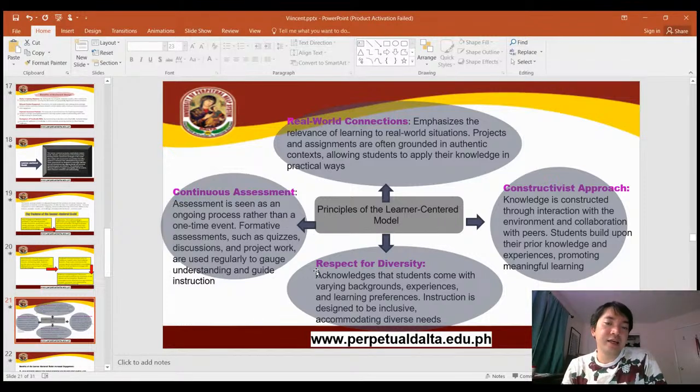So kailangan talaga as a teacher, he or she knows how to approach this varied diversity of your students. Some of your students is nanggaling sa mahirap na pamilya or walang kakayahan. Meron naman is may kaya. So aside from that, yung race din or yung color ng bata, ganun talaga, napakahalaga, very crucial part to do the teacher this one. And then this real world connections emphasizes the relevance of learning to real world situations.